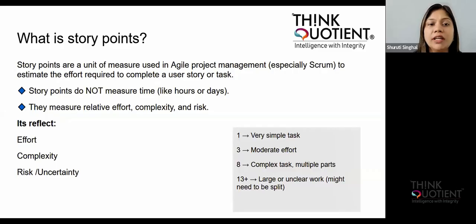Right? So if I talk about story points, the effort means how much work is required. Complexity tells us whether this task is technically challenging or not. And risk tells us whether there are any unknown or unclear requirements or any dependencies. So according to that, we generally give it in the form of a Fibonacci series like 1, 2, 3, 5, 8, 13, and so on. Right? So for example, let us discuss some examples of giving a story point.